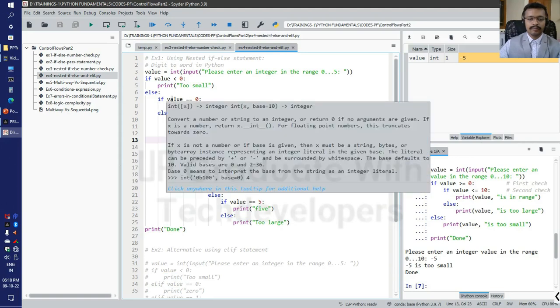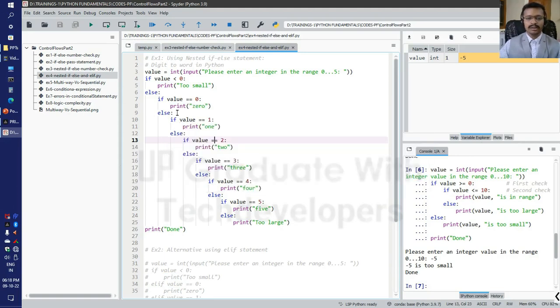So here we keep on checking the values from 0 to 5. This is called a nested if else conditional. Inside the one if else we are using another if else. So we are nesting one if else condition inside another if else condition.